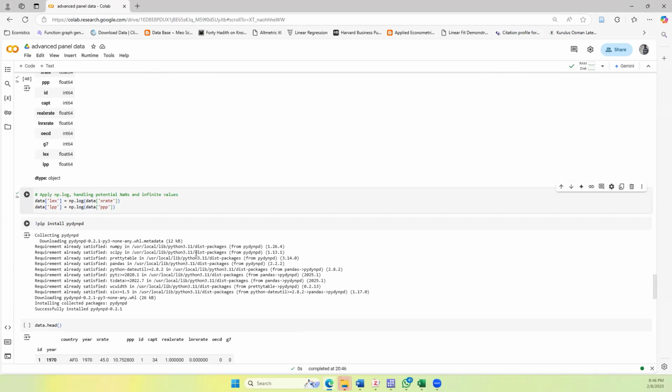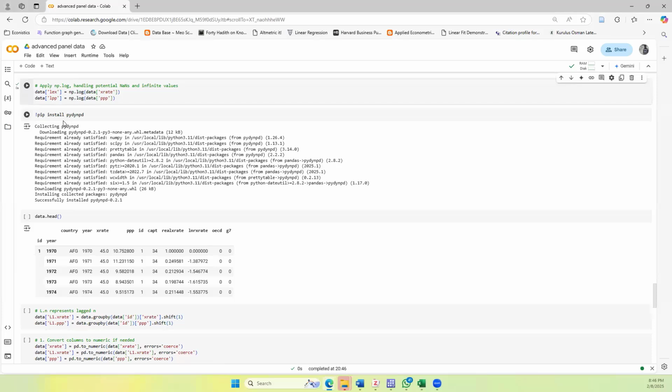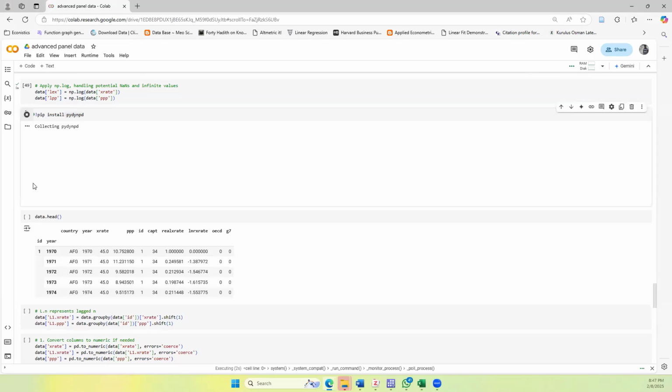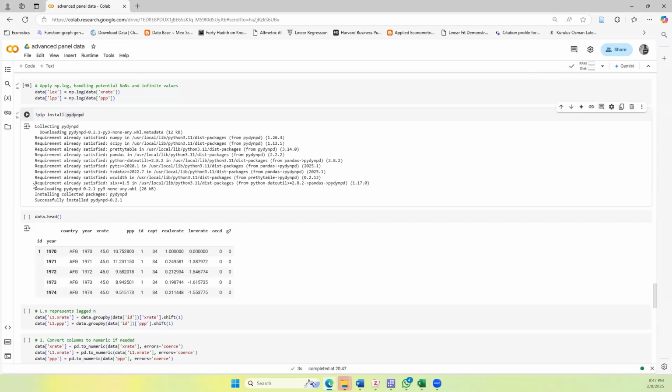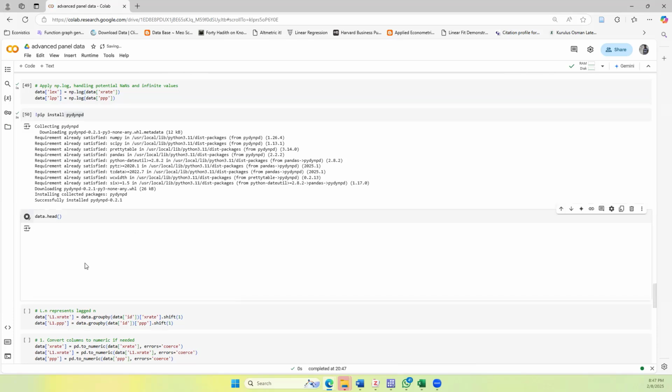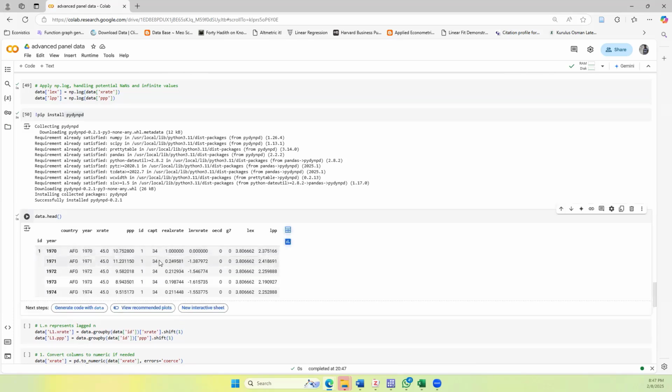Next, we will talk about the GMM models in panel data. For that, I will show you examples here. First of all, we need to install the library that is pydyn, PD, so it's dynamic panel data. I have shared it here. And when it's installed, then we see the data head. So this is our data file.